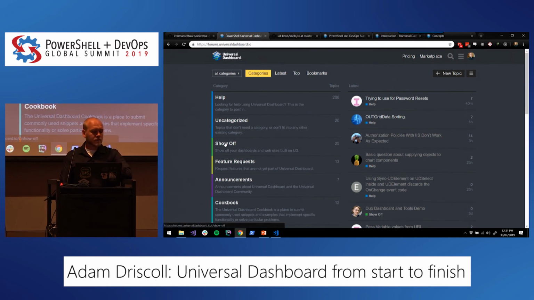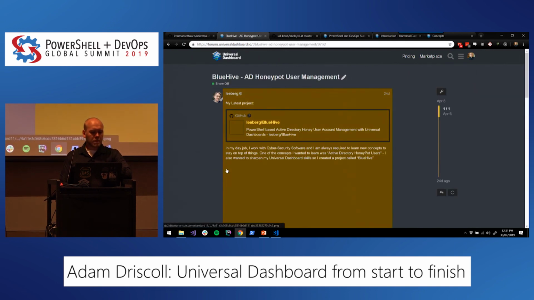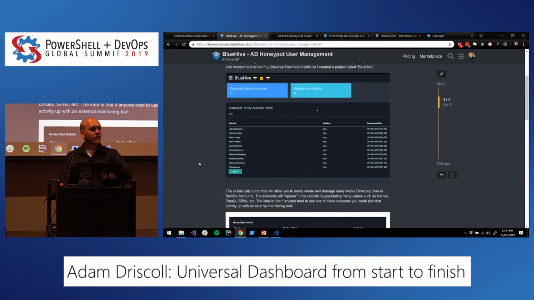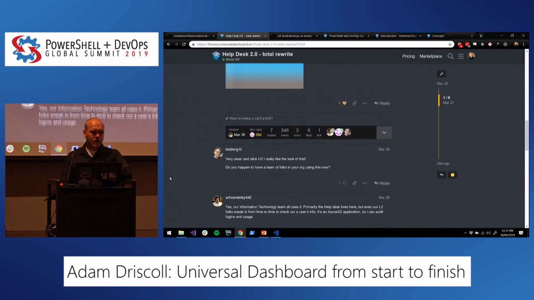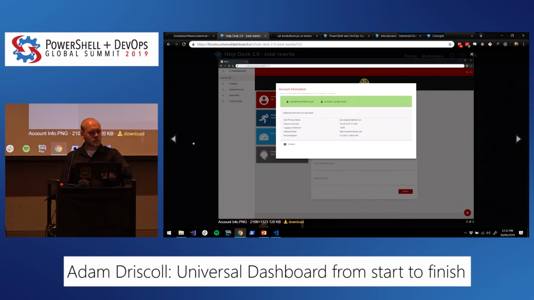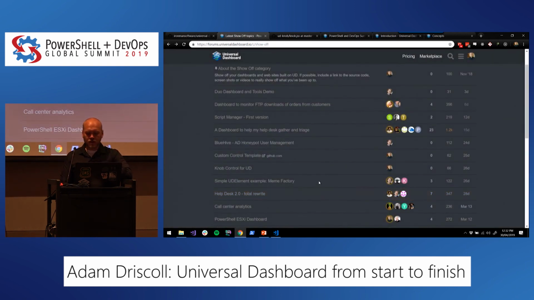Another cool thing on here is the show-off section. If you're ever curious what people are actually building with this, there are some cool demos, like honey token management or honey user management, where you create fake Active Directory users and check to see if people are logging in under them. I've seen some help desk dashboards. I always like showing this one because it just looks really pretty. He did a really good job of making it look really nice, and he's doing a bunch of different help desk-y things with his dashboard. So go out there and check out what other people are doing.